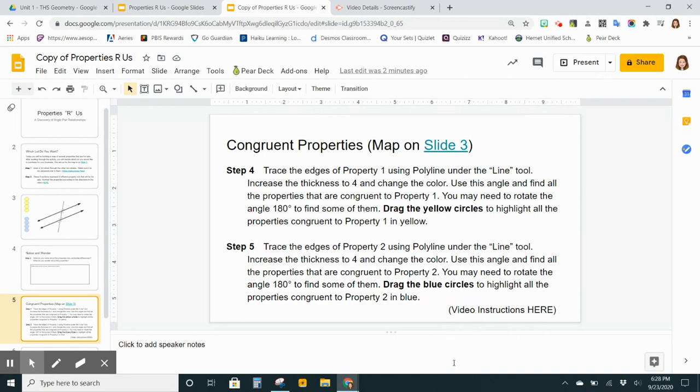We are picking up with step 4, so you should have already completed steps 1, 2, and 3, and we are now on step 4. It says trace the edges of property 1 using polyline under the line tool. Increase the thickness to 4 and change the color. Use this angle and find all the properties that are congruent to property 1. You may need to rotate the angle 180 degrees to find some of them. Drag the yellow circles to highlight all the properties congruent to property 1 in yellow.